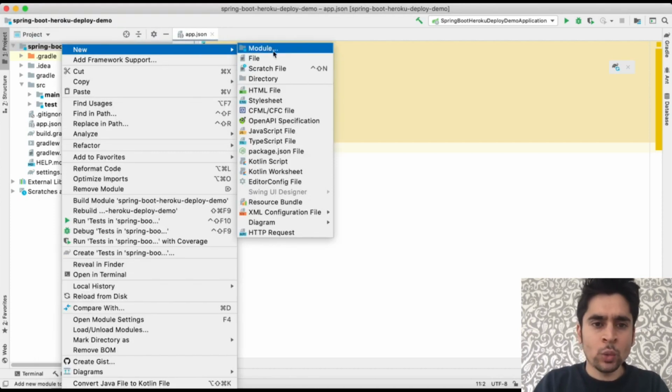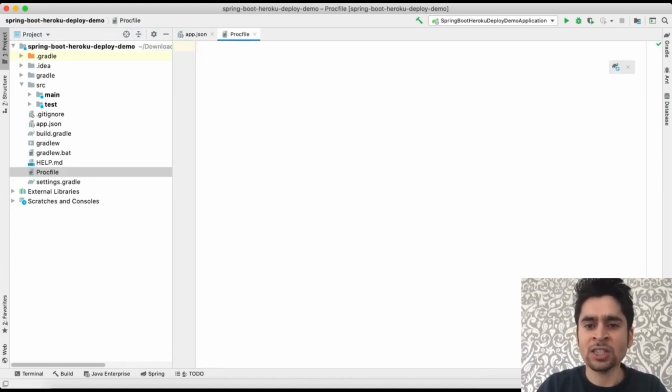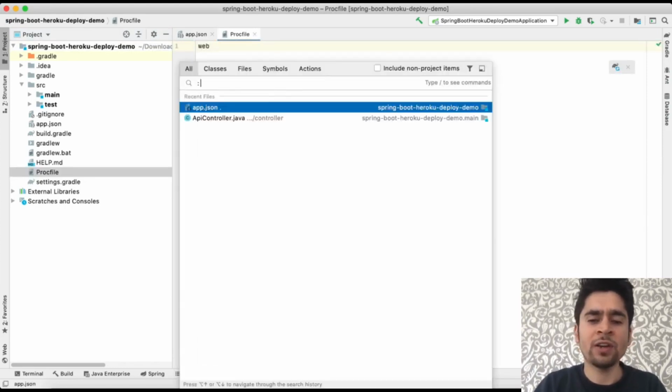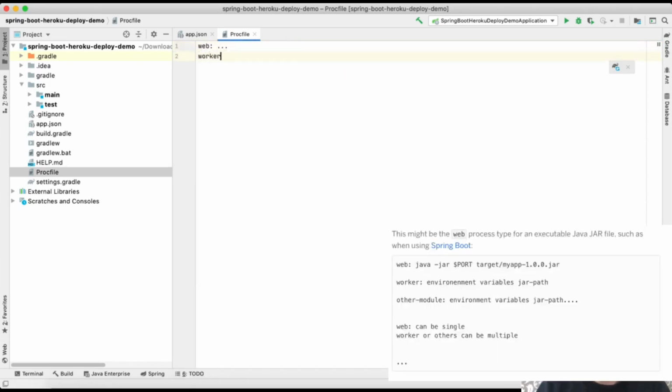Now, we will create a Procfile for Heroku. Heroku apps include a Procfile that specifies the commands that are executed by the app on startup. We can use a Procfile to declare a variety of process types. We can describe our app's web server. In here, the important thing is we can create only a single web server for our project.